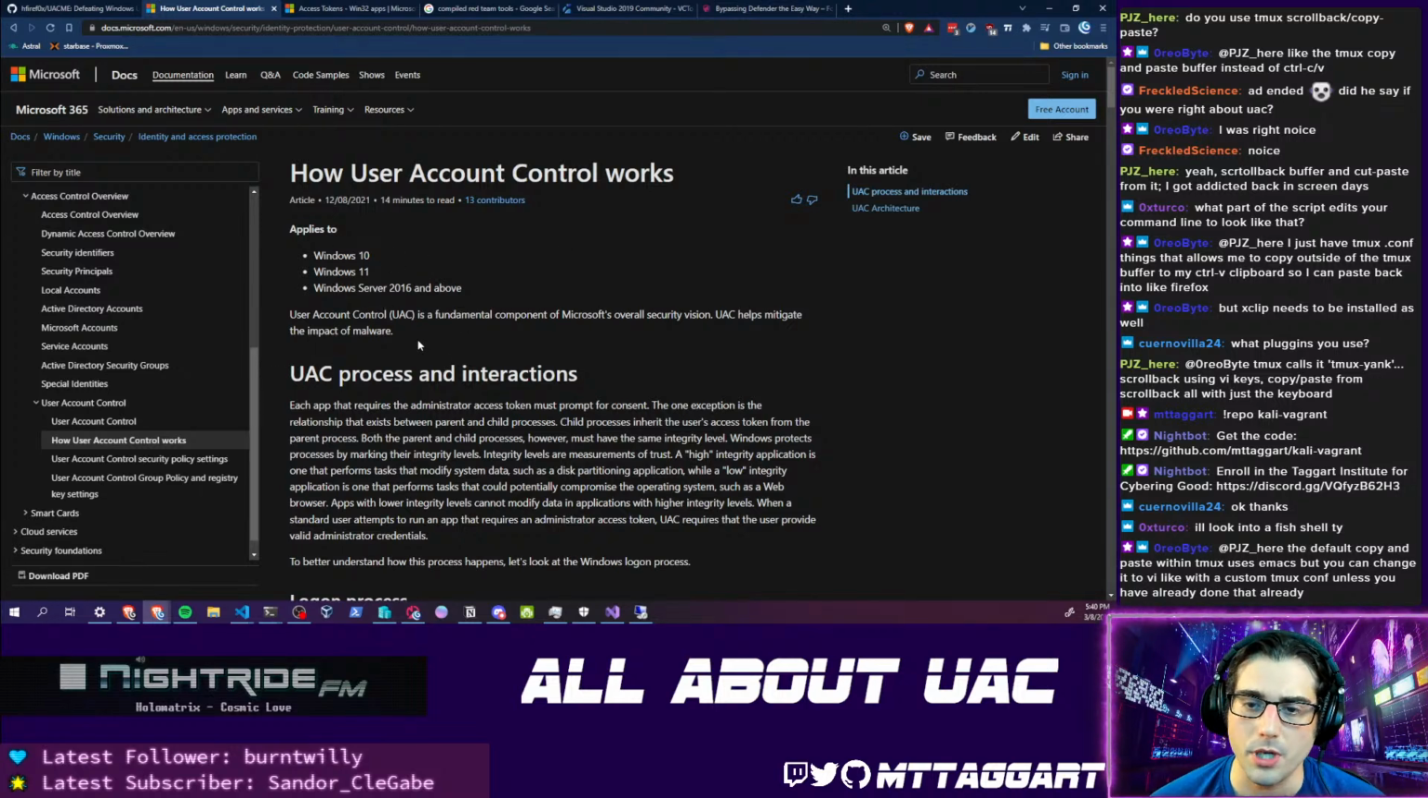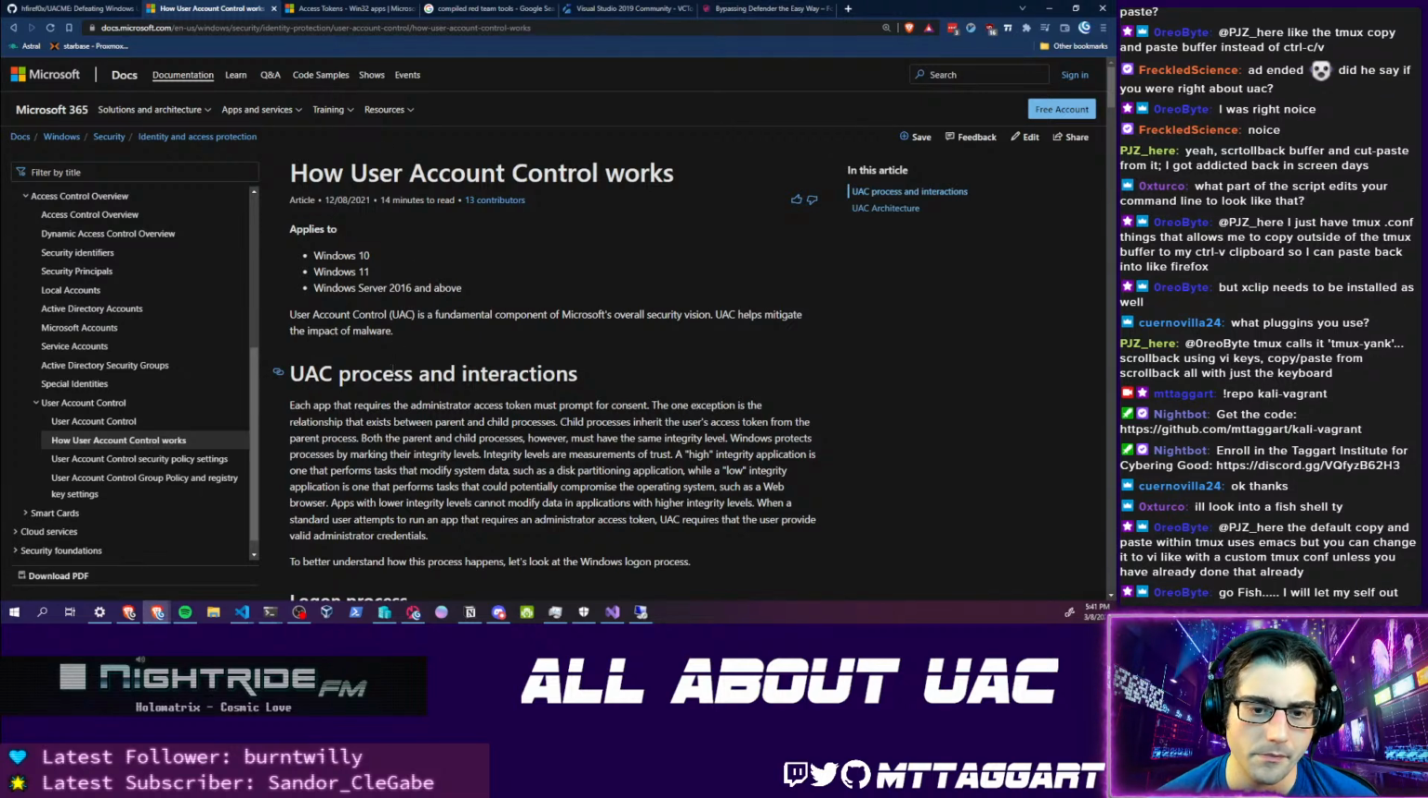All right, so we're talking about user account control and what this means. So, Orbital just doesn't want me to actually get to user account control tonight. Redeem play the song.